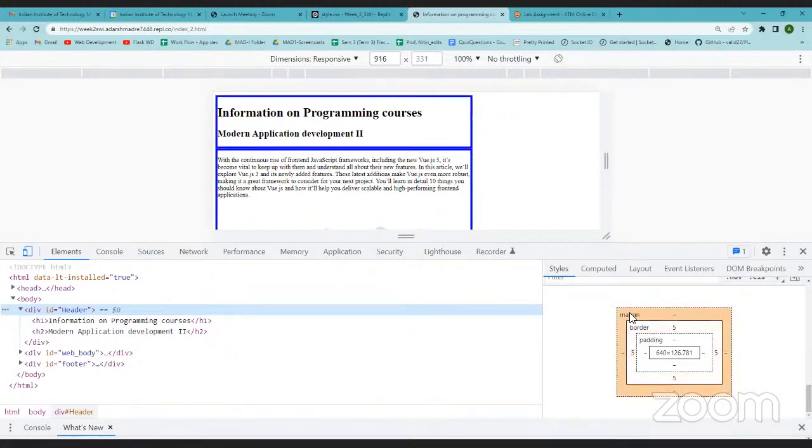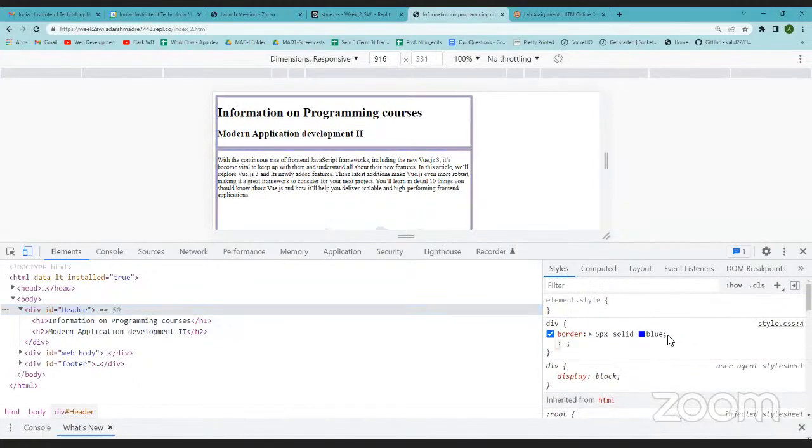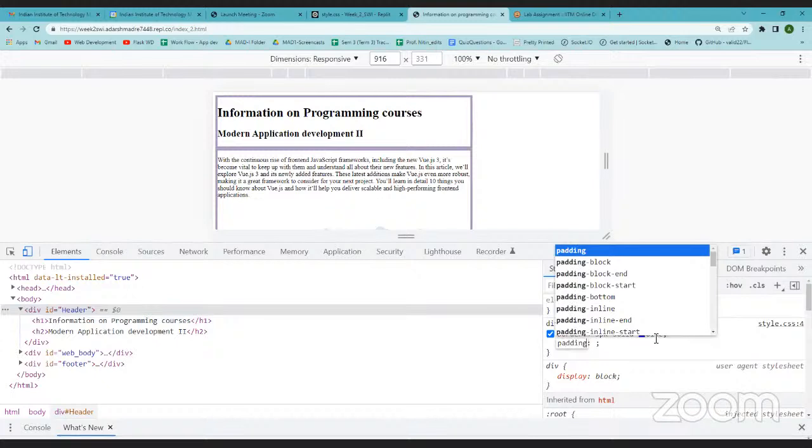Then comes the margin. It is how far you want to keep an individual element from the others. Currently in margin also I see that there is a dash. This means that there is no margin between two individual elements, which is clearly evident from this first div and second div, because we don't see any gap between them. What we will do is add some gap. To see how that happens, we'll simply do it in the developer tool itself. So what I'll do is I'll add padding first. Padding.